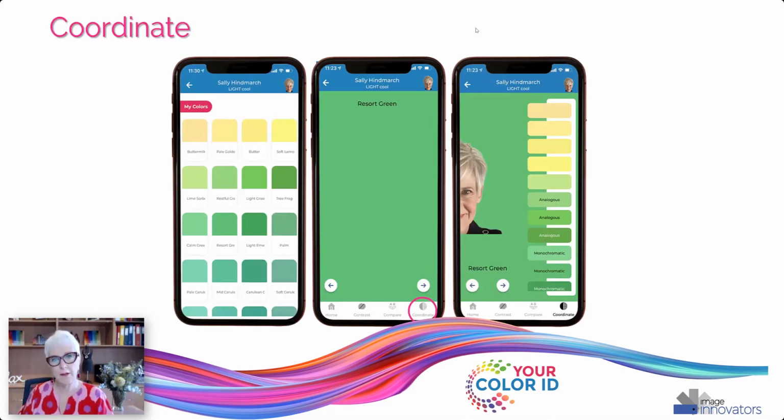The last one we have underneath here is coordinate. And so coordinate will bring up the color, the person's face, and then all the colors that she got. And you can move this up and down through the colors so that you can start to see how the colors work when it comes to if you're thinking of coordinating them in your wardrobe. Plus, we tell you which ones are analogous or which ones are complementary, split complementary, and monochromatic.